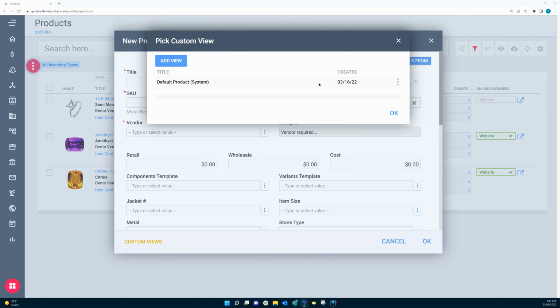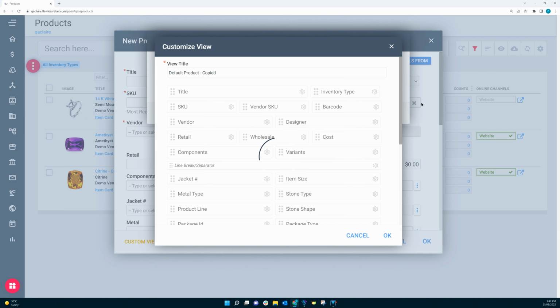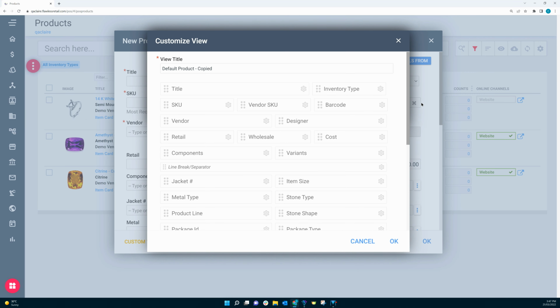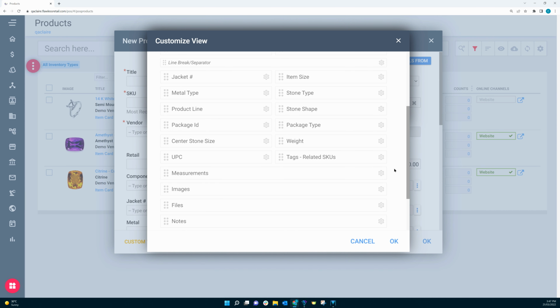Now, first of all, here we see the default product view. If I go to the menu here, you'll see there's no delete option. That's because this view cannot be deleted. It has to stay in place. But there's also a copy option. If I click this, the view in its entirety will be recreated, and I have the option to add fields or delete fields or reposition fields to my liking.